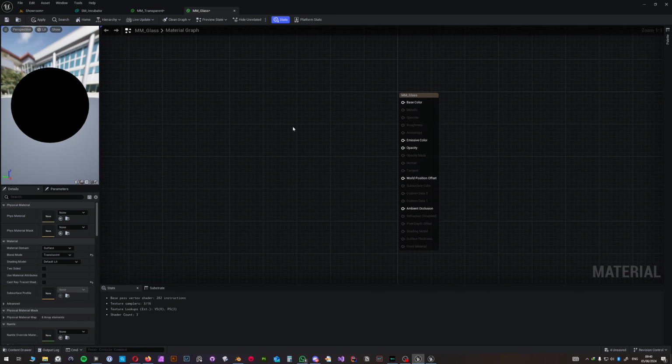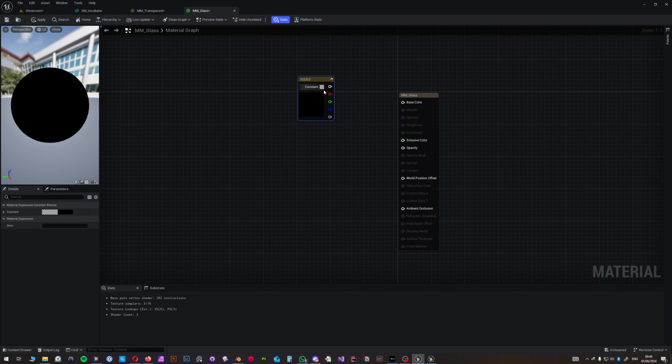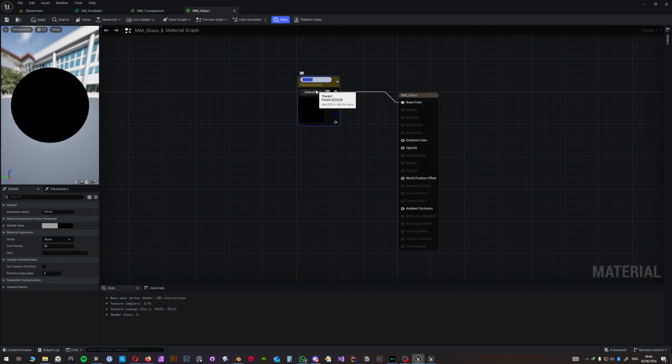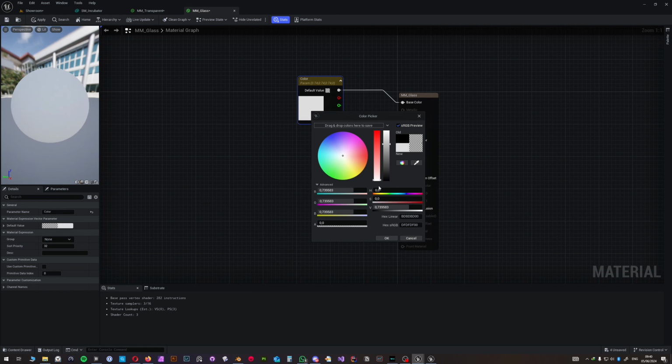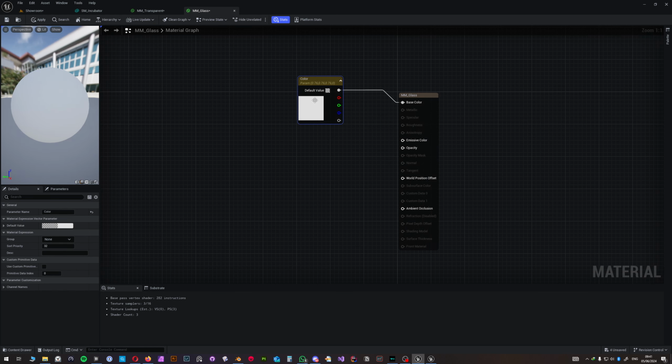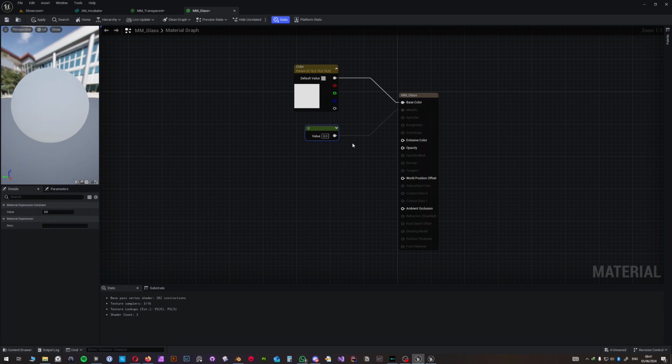Now, let's start with the basics. We're gonna make a 4 vector, plug it into the base color, convert it to a parameter, and call it color. We're gonna be tweaking this a little bit as we see fit, but I normally would leave it pretty light, almost white. We're gonna make a new one, and we would place it into the metallic. We're gonna fix it up after, right?